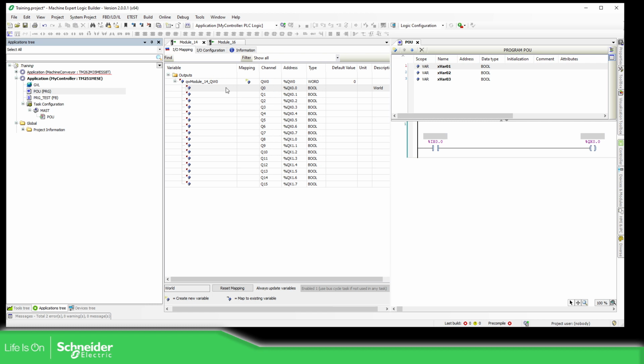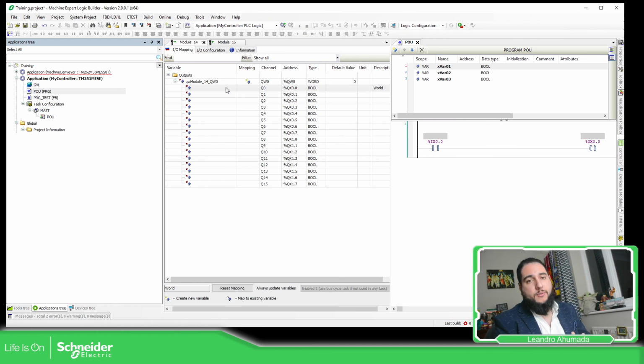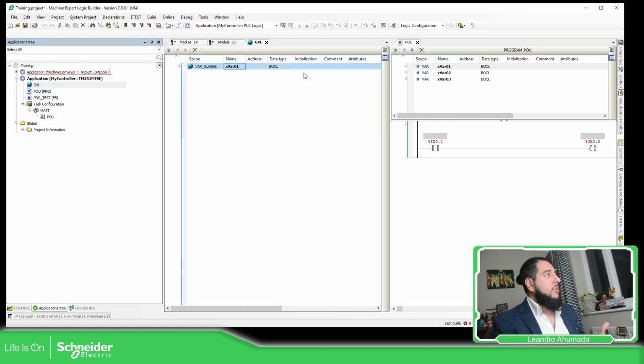But to be honest, in Machine Expert, it is not mandatory to use the address. We can use symbolic, as you see over here on the GVL. There is no obligation to use addresses, or %MW, %MX, or %MD for different kinds of variables. We're going to cover that later, but it's not mandatory because the system works with symbols.